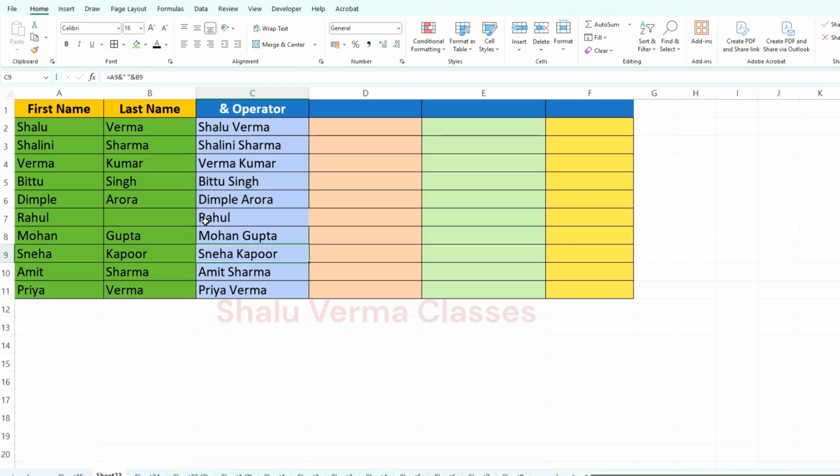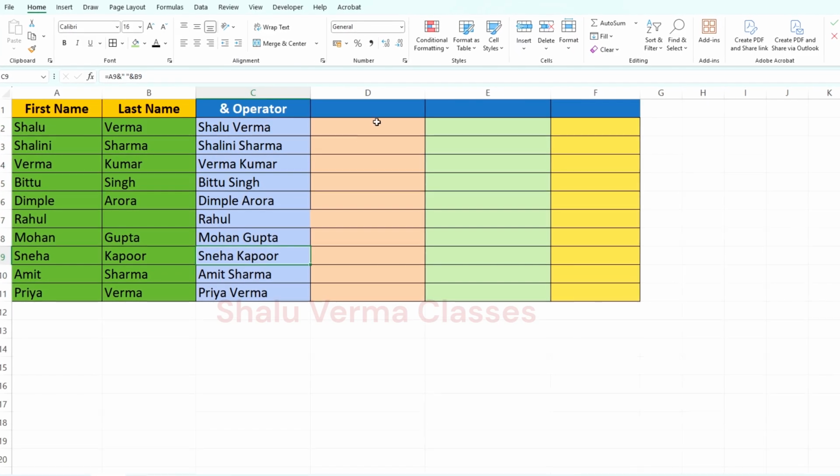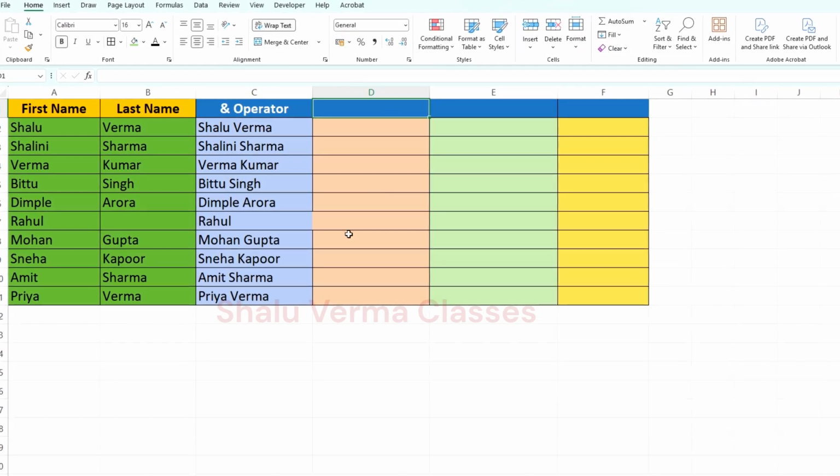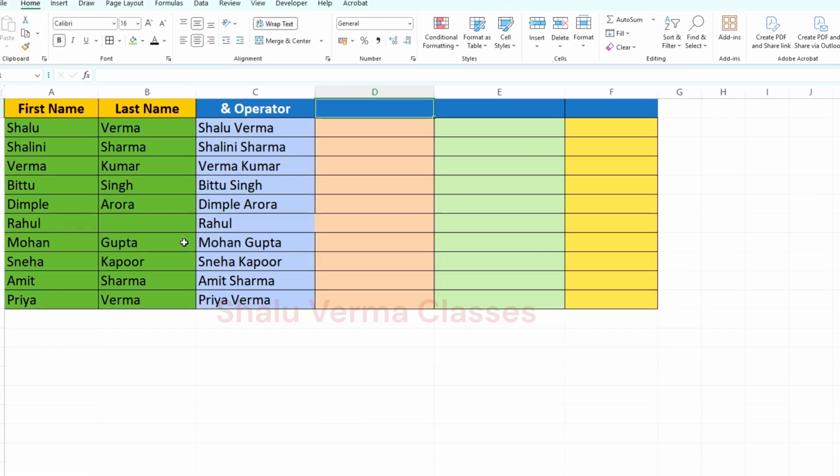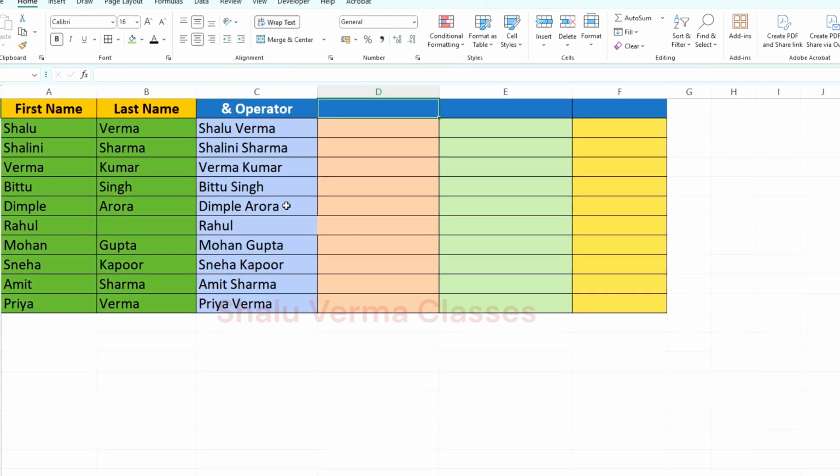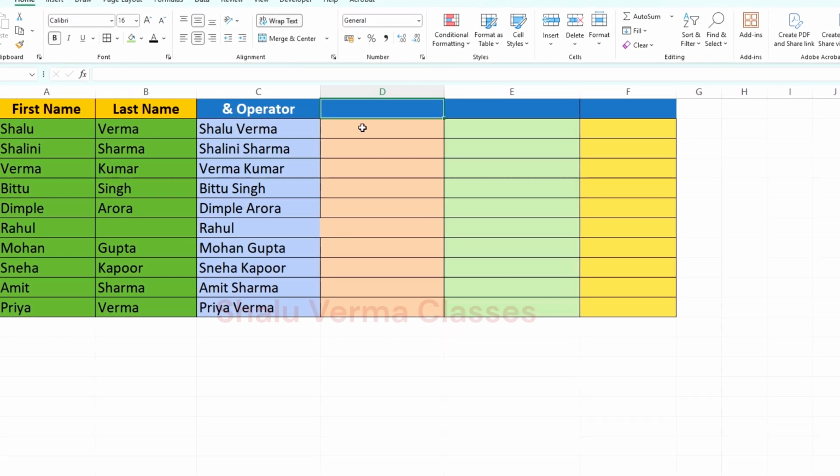Before moving to the next method, let me share a practical office example. Suppose you're preparing ID cards for new employees. The HR software exports first and last names separately, but the ID card printing software expects a single full name field. Instead of manually typing every name, one simple formula combines hundreds or even thousands of employee names within seconds.